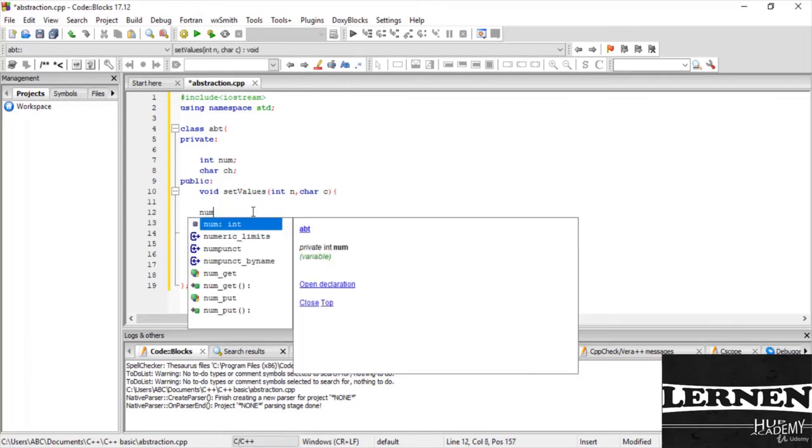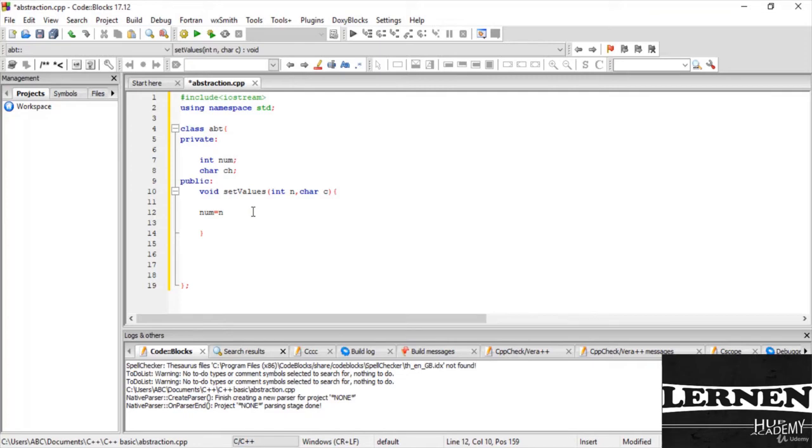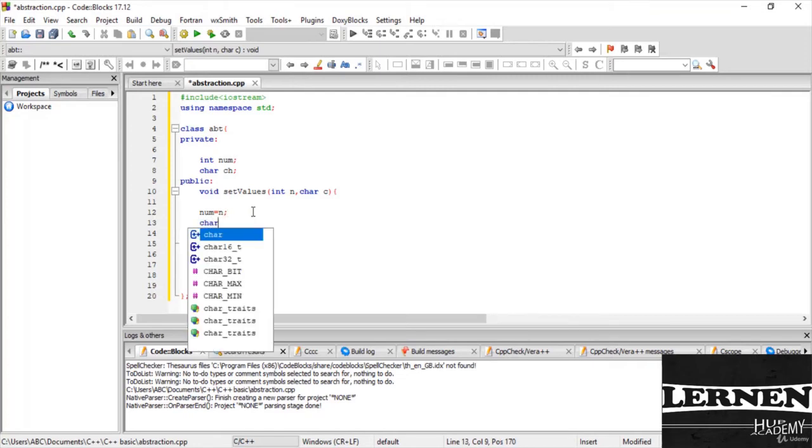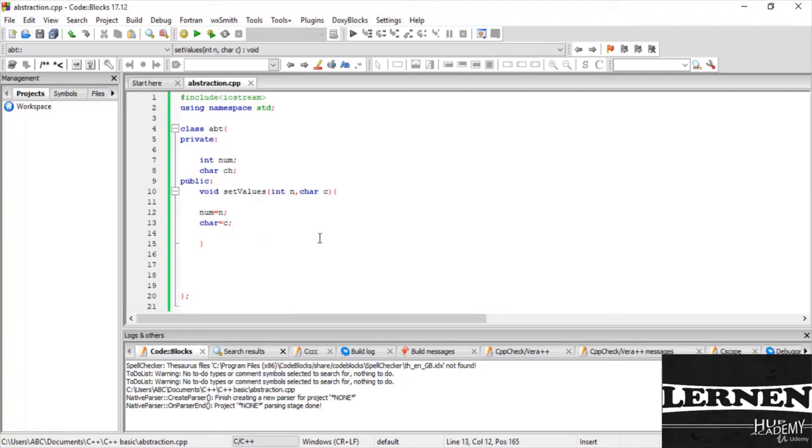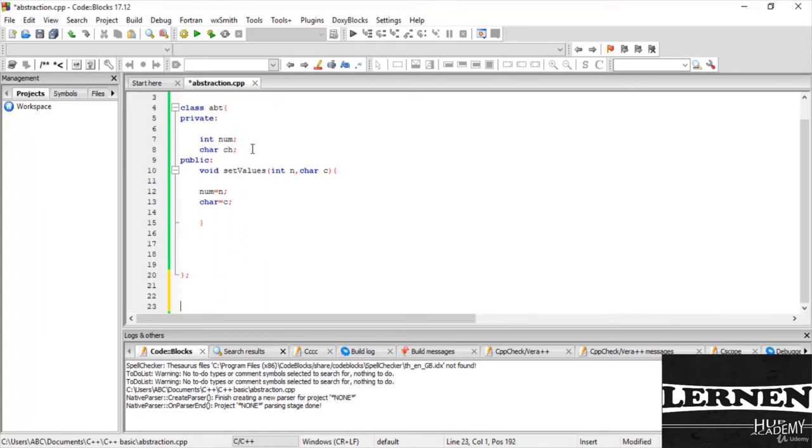Now here I just write num which is equal to n and then character which is equal to c. So I just defined two data types right here, which is num is equal to n and the character which is equal to c. Okay. Now our abstraction is here.